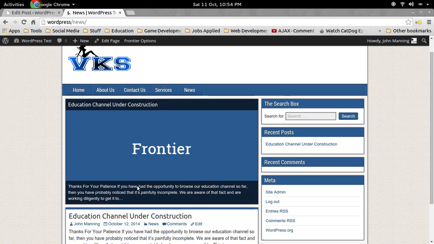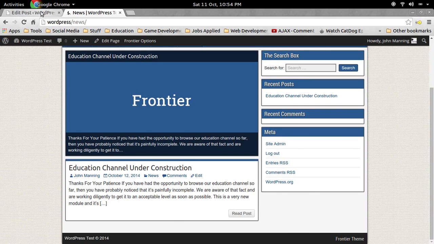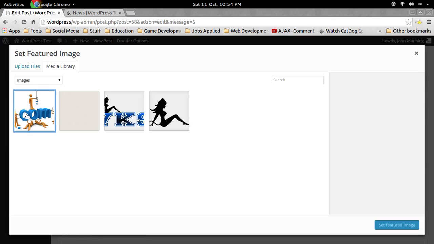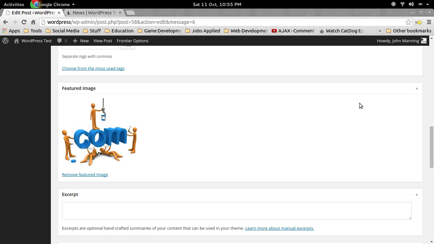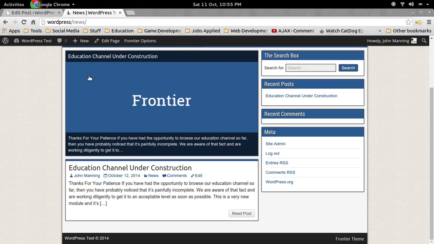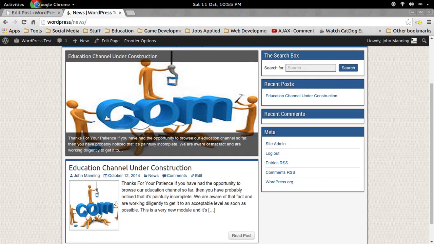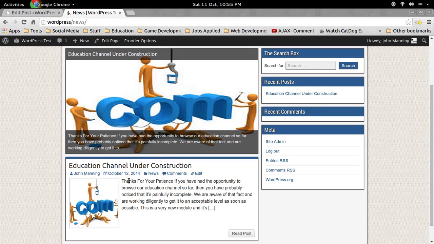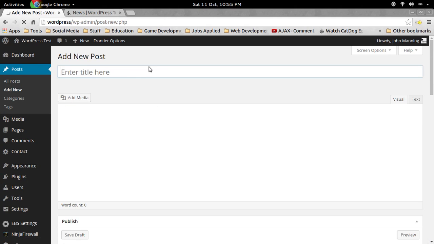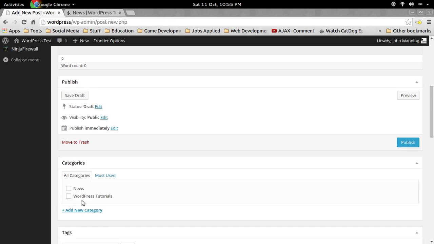So we'll go to our news page, and we actually see that one. We didn't give it a featured image, so I want to do that. So I'm going to give it a featured image, and do it like that. Now the problem with this is that even if we don't have a news category, that's still going to happen. So we'll go ahead and create another post, and this time we'll make sure that we just go ahead and put that under WordPress tutorials.